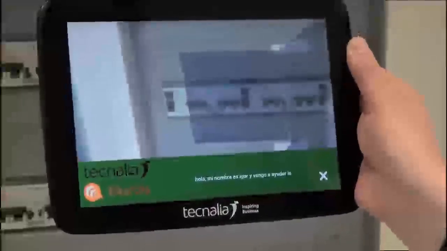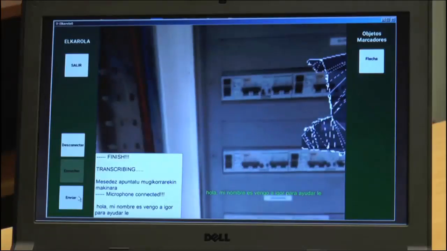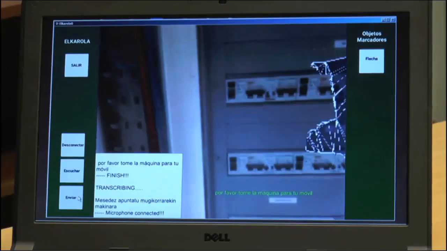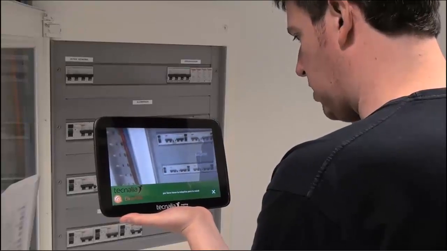Hola Igor, tengo un problema con mi máquina. ¿Me puedes ayudar? Vale, ya tengo apuntando. Creo que es algo de la derecha.